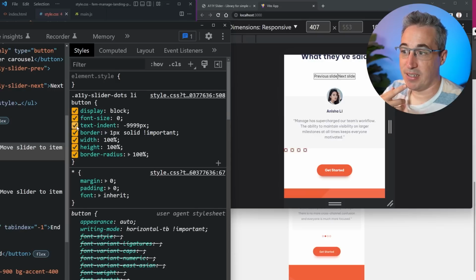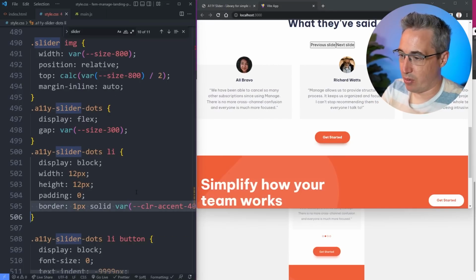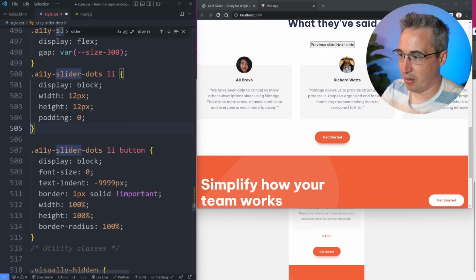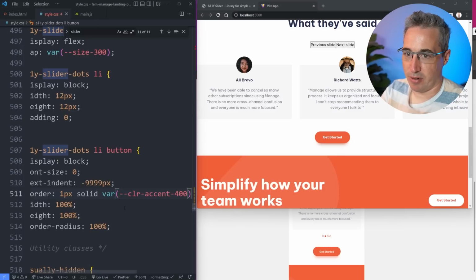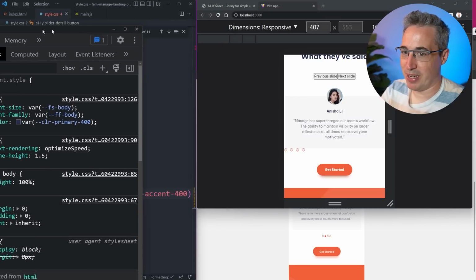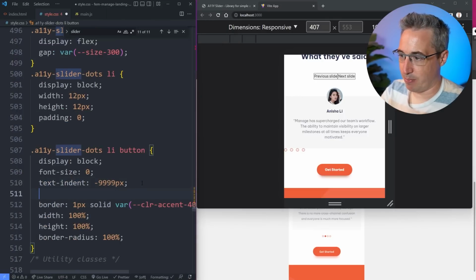Oh, it's a text indent, so we still see the button. Oh, I get it. I misread that when I looked at that. So the border, we don't need this here. Get that out of there. Here we want 1 pixel solid var color accent 400. And I keep closing my dev tools when I don't mean to. There we go. That looks better. And then the background on this, background transparent.